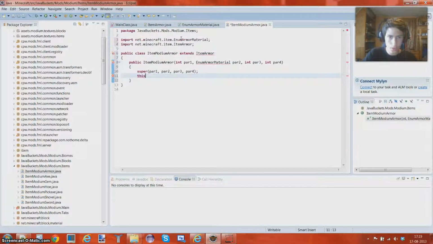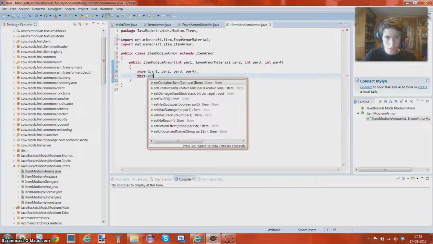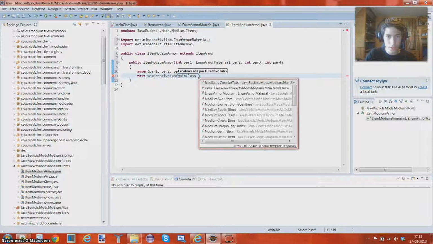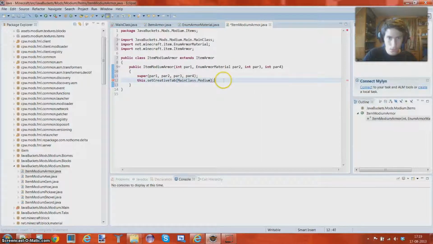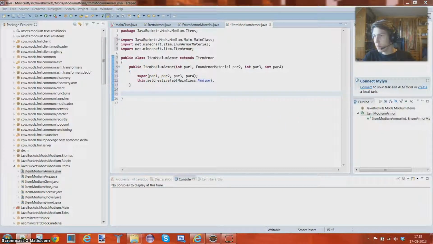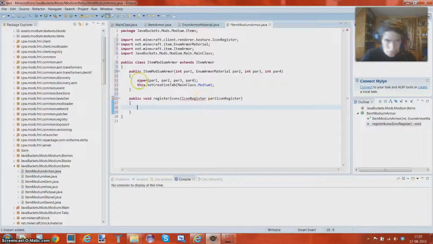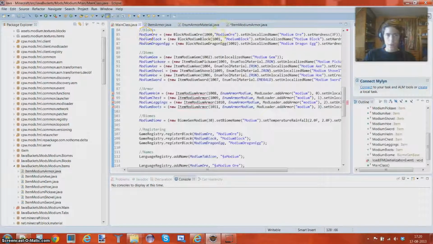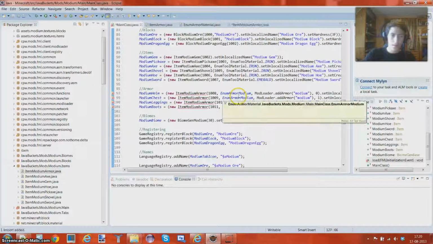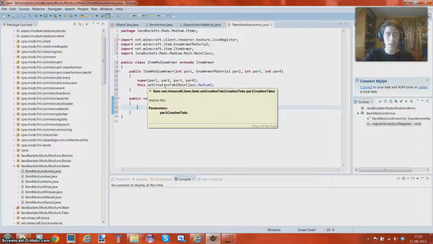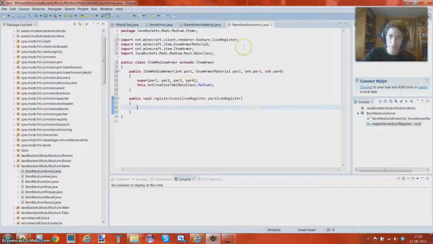Now we want to do this dot set creative tab main class dot medium, semicolon. Alright. So this is a little different from normal because we're making 4 different items and using the same file. So we want to use if statements.